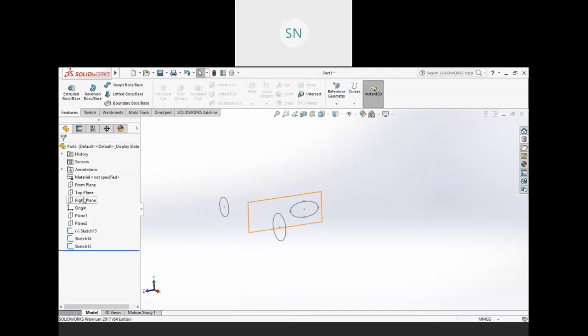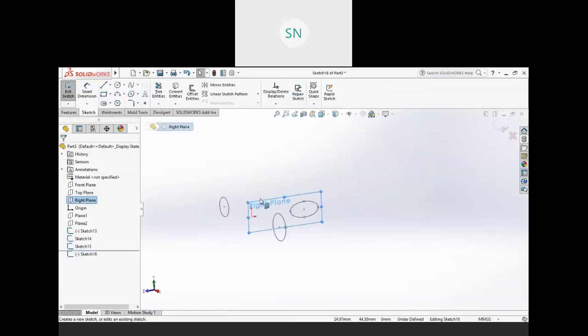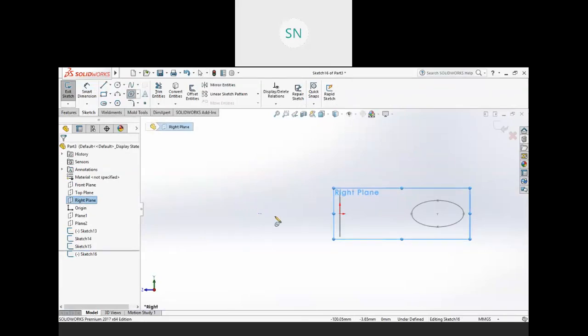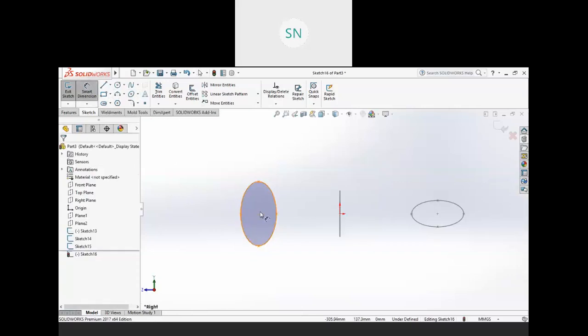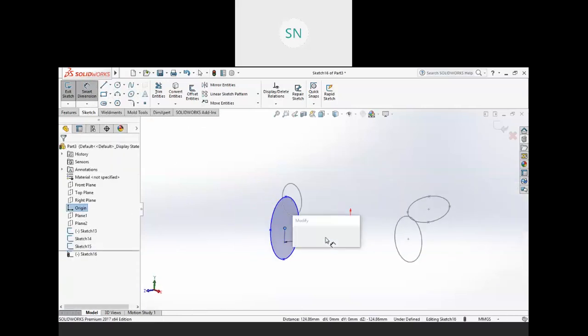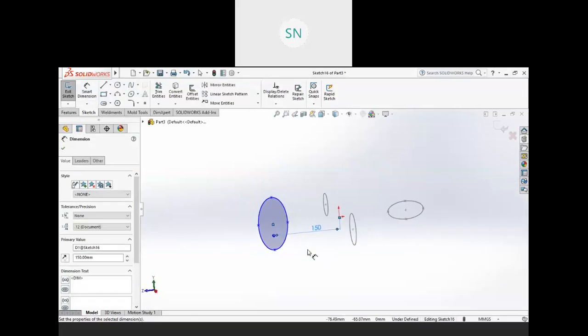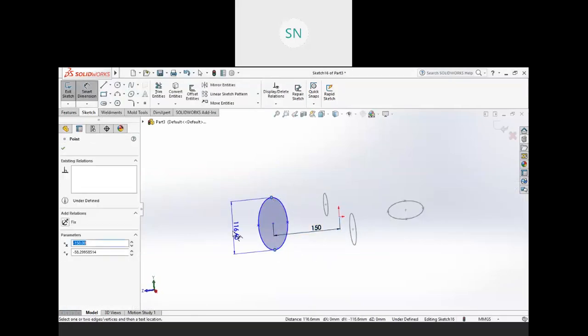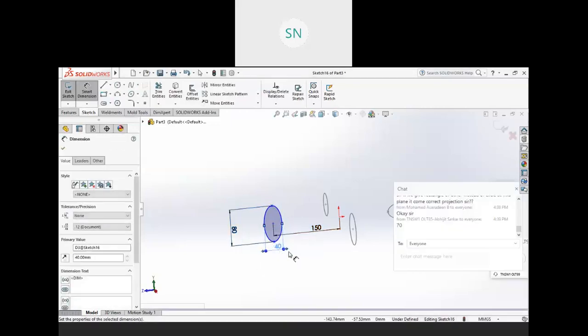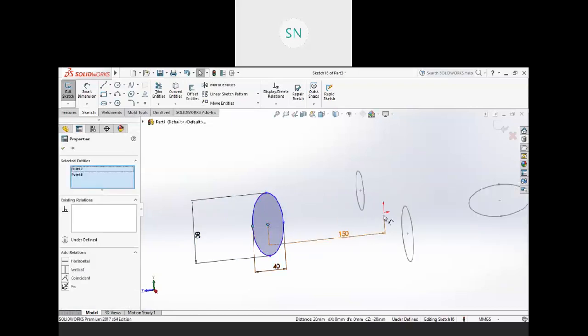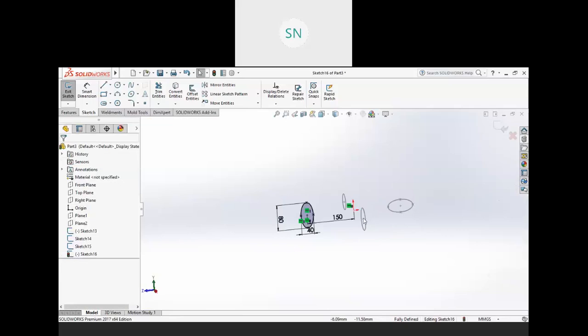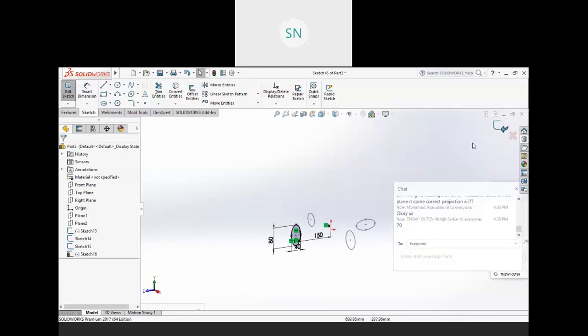Finish. And one more sketch on the right plane again, but this time we will draw over here a vertical ellipse. Dimensions 150, vertical dimension 80, and horizontal dimension 40. This point, and this point, all these points are horizontal. Okay, done. So we have a fully defined sketch.